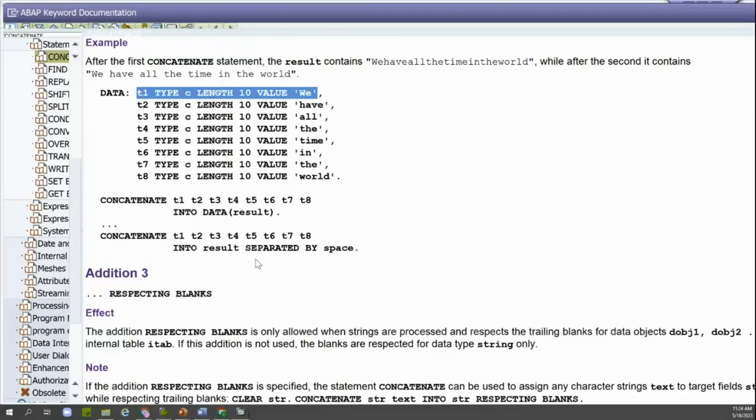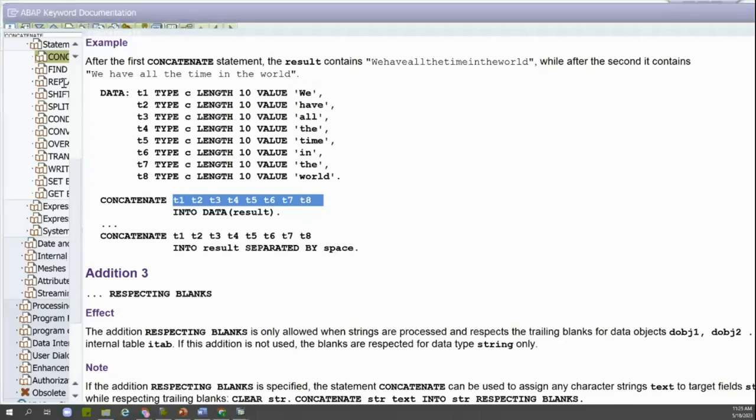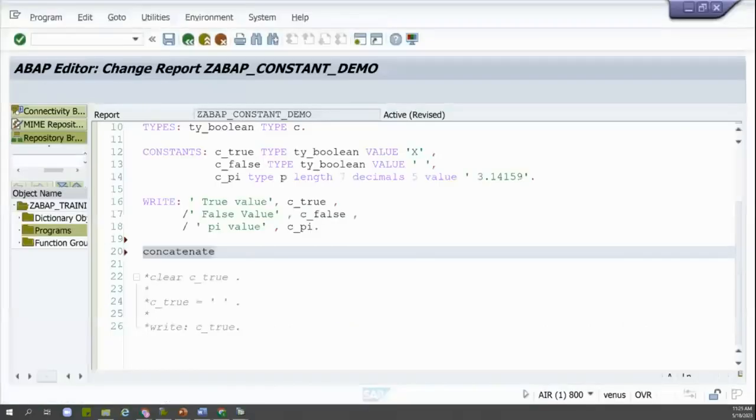Once you see this, we have all the time in the world. It will be without spaces the first time. But when you concatenate it into the result separated by space, then for every word there will be a space: we space have space all the time in the world, like that. Okay. You can just try this one as well for the concatenation.